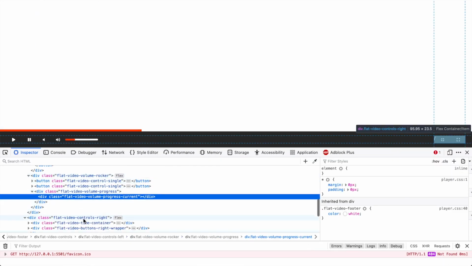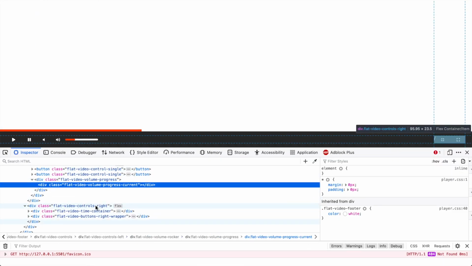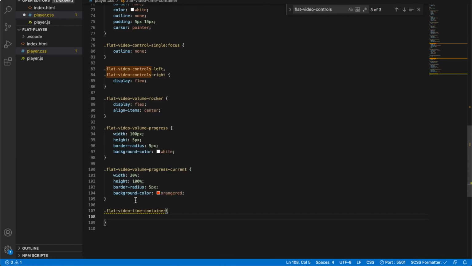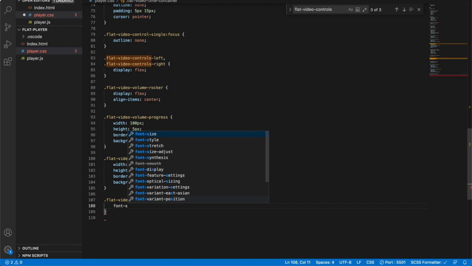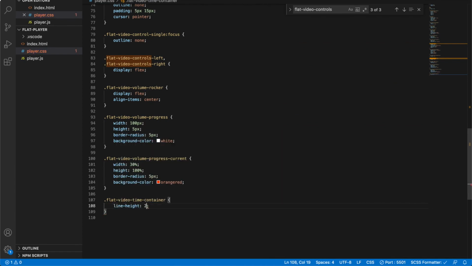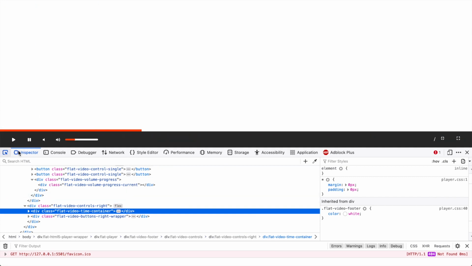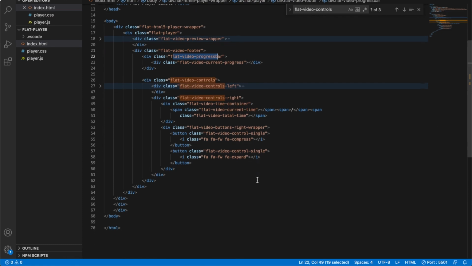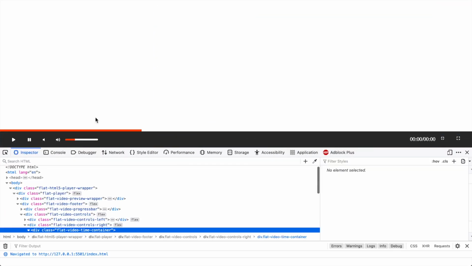Now what's next is the right controls and the time container. Alright, line height should be 2. First of all, let's go ahead and make sure we have time here.